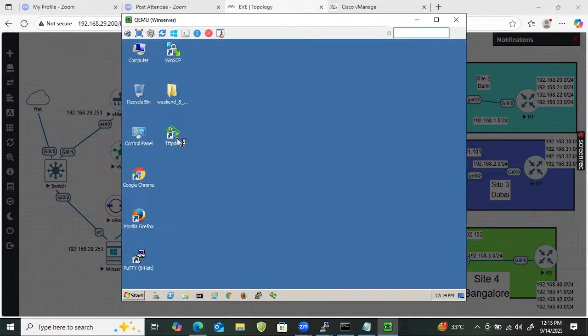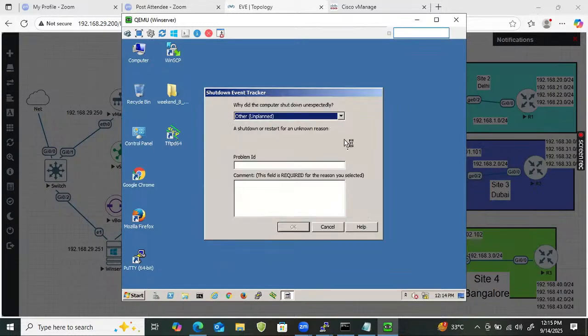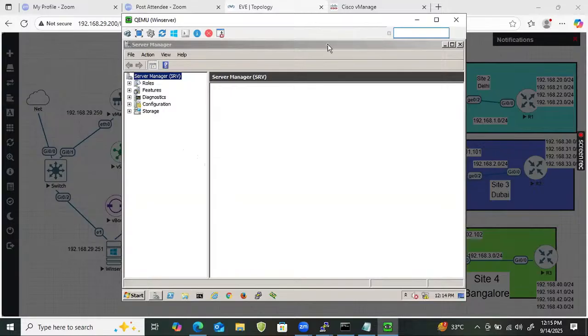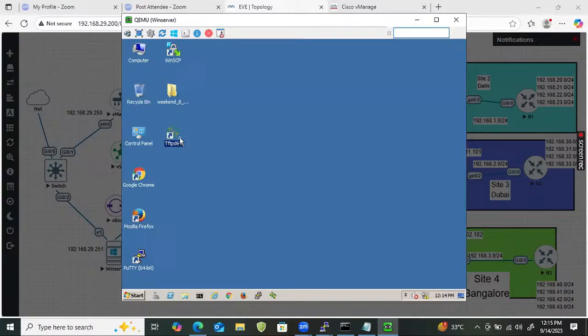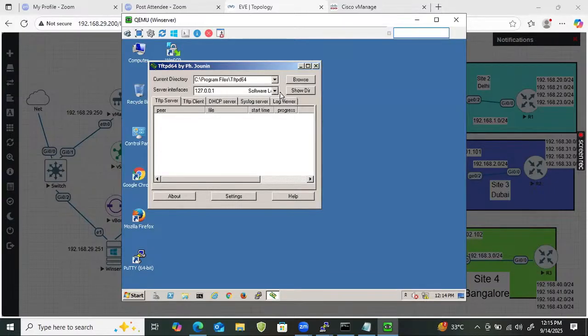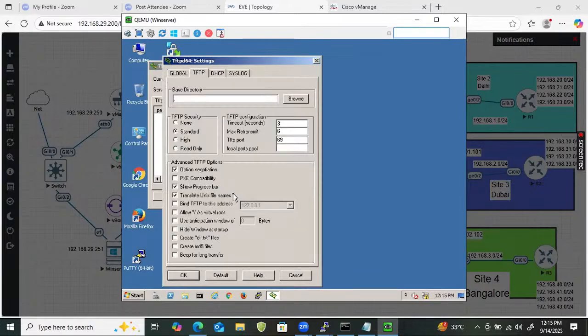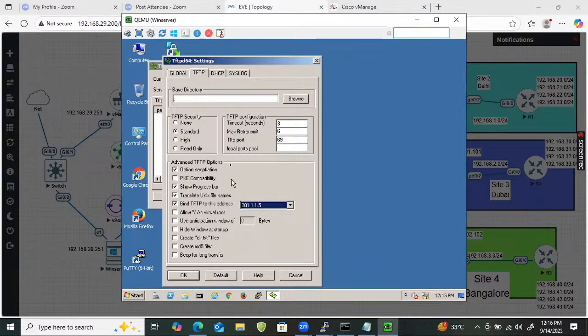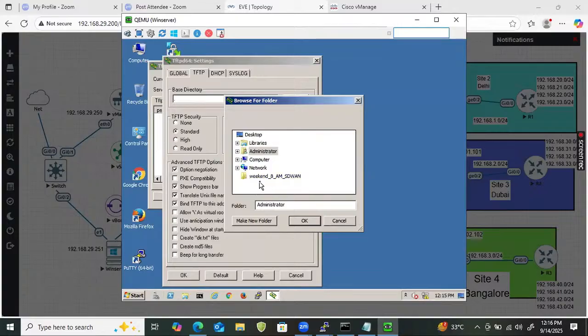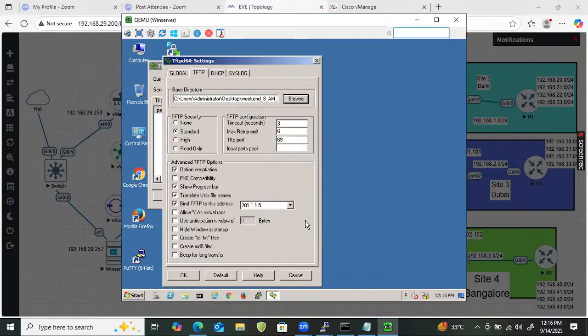TFTP is already installed there. So I just need to open the TFTP and configure it. Go to the settings and bind the TFTP IP. And what is the base directory? This one is your base directory.